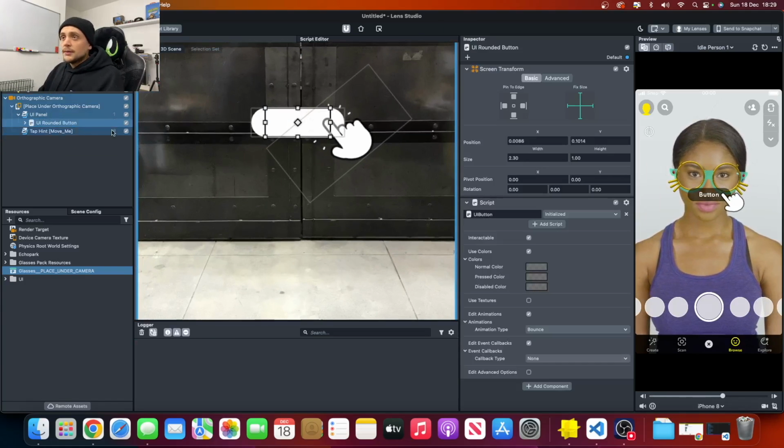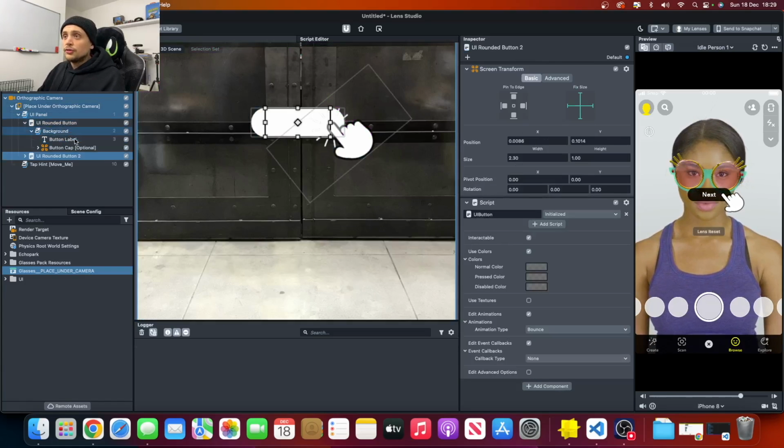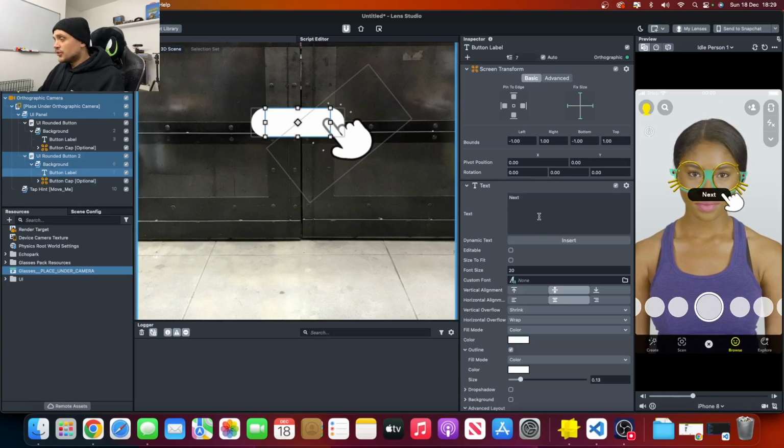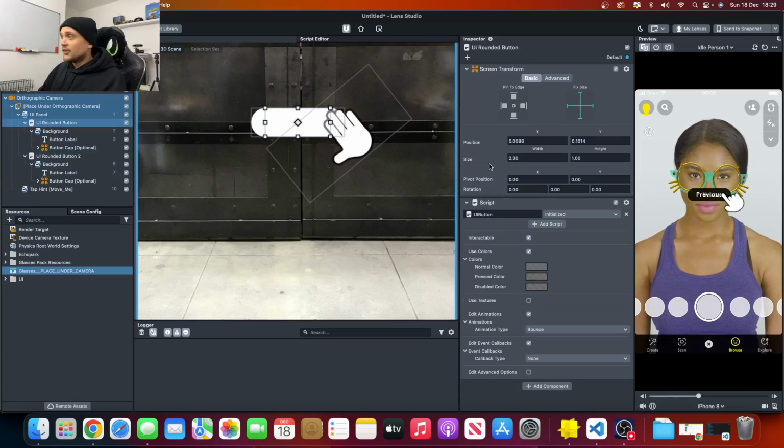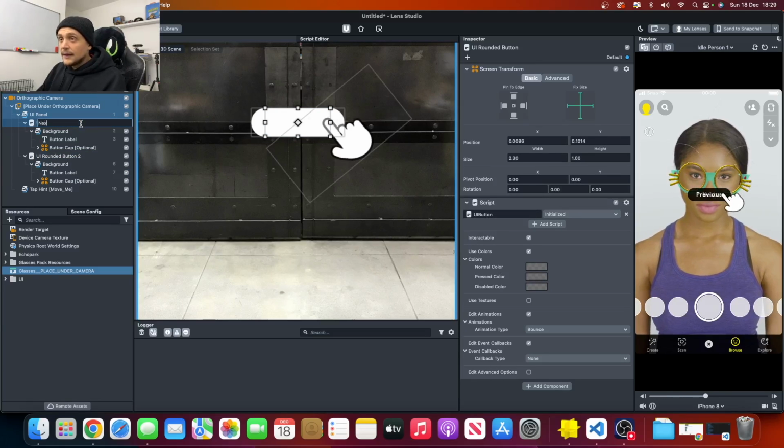So here's our button, but of course we don't really want it to say button. We want 2 of these, one to say next and one to say previous. So this one is our next button. And then we'll take it, duplicate it, and this one is going to say previous. Now, of course, we'll probably want to name these objects as well so that we can keep track of it as this begins to become bigger and bigger. So we've got next button.